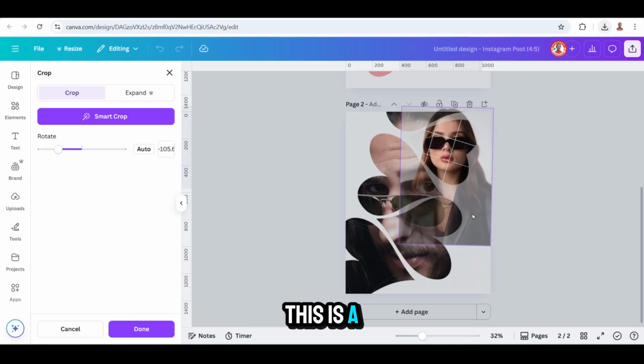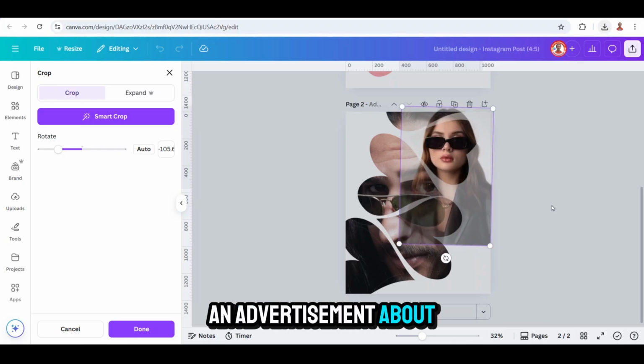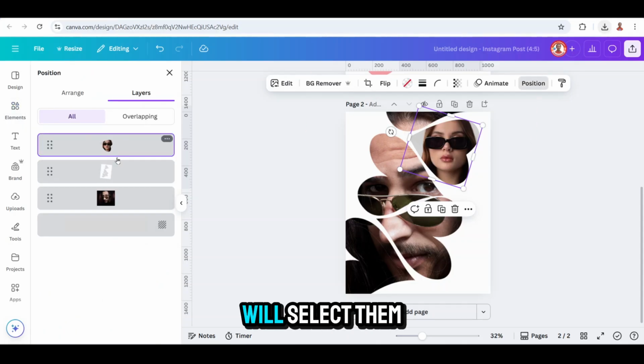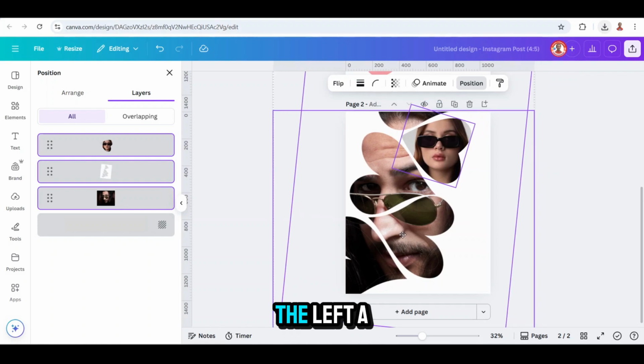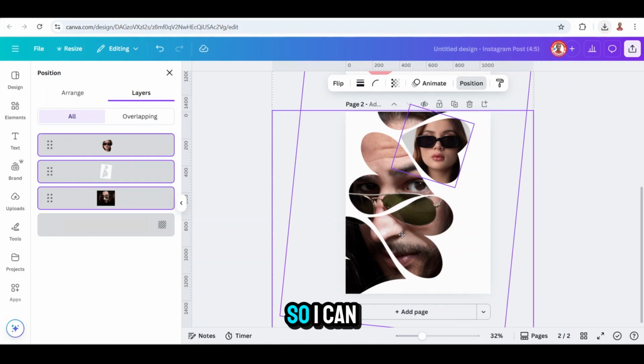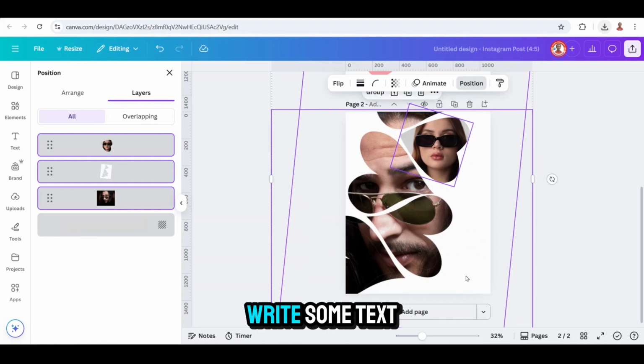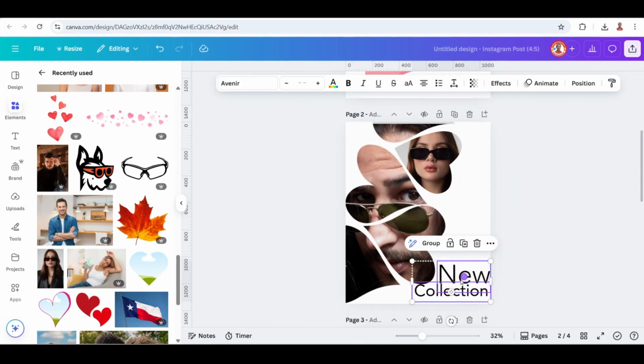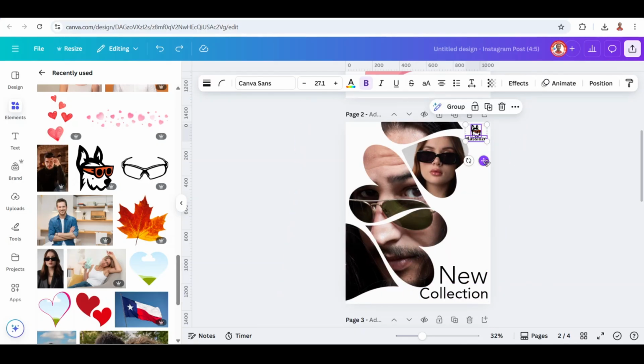So for example, this is an advertisement about eyeglasses. Go to position. I will select them all and I will move it to the left a little. So I can write some text here and then add a text here. And then add the logo.